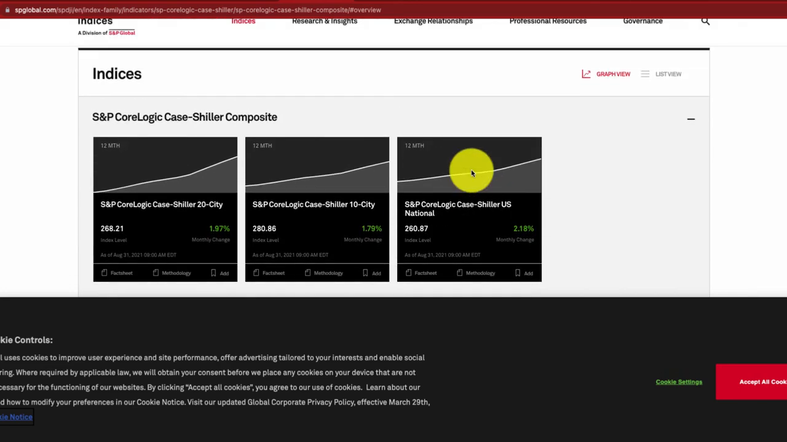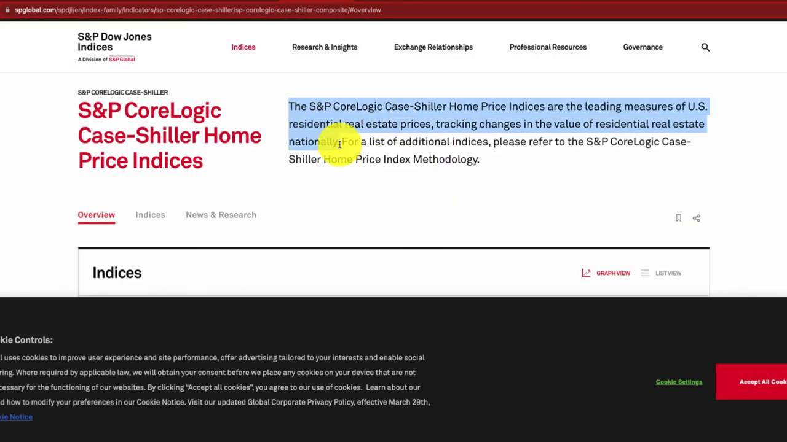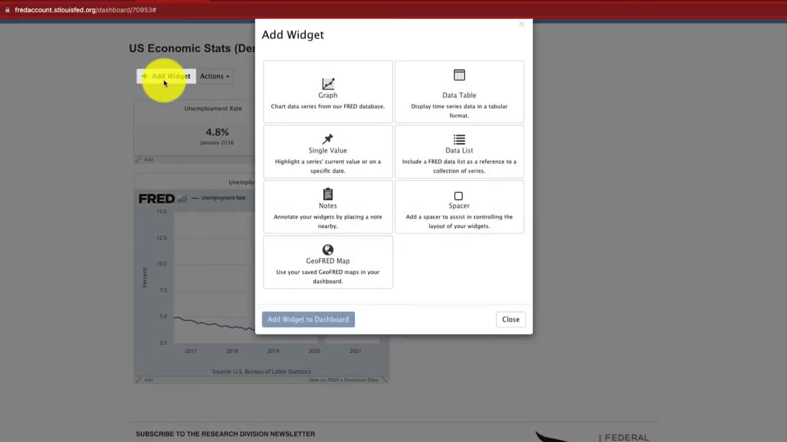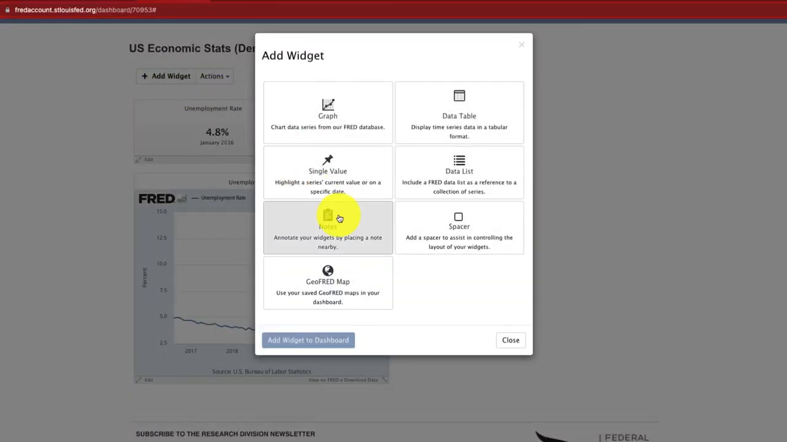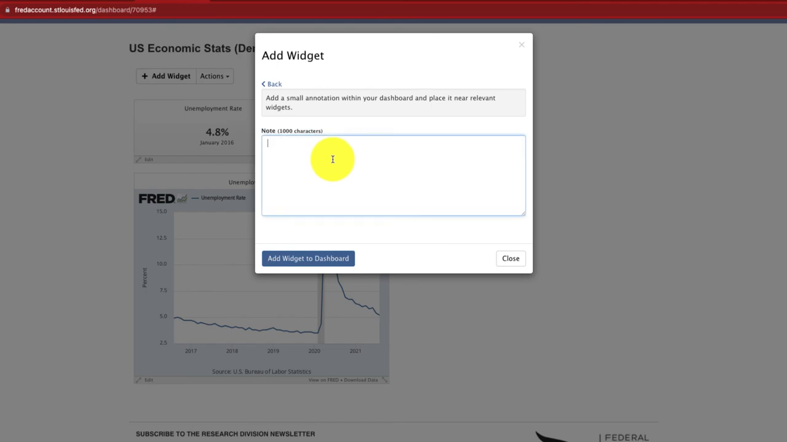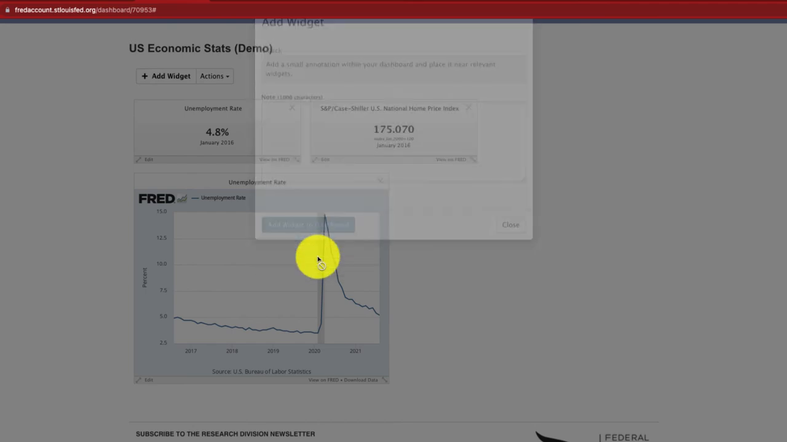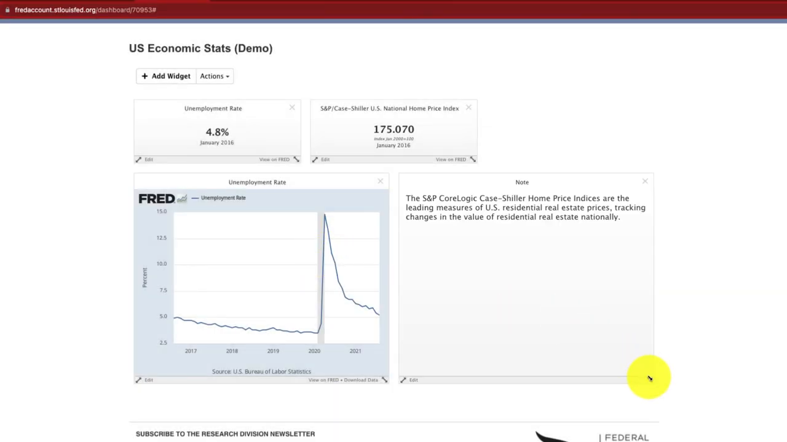So if we find this to be informative, we could also copy it, go back to our dashboard, add widget, and we could add some notes. So let's paste this in here, add our widget to our dashboard, and now we have some notes of what some of this text actually means.